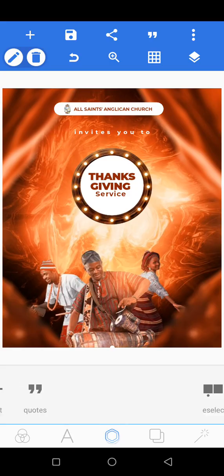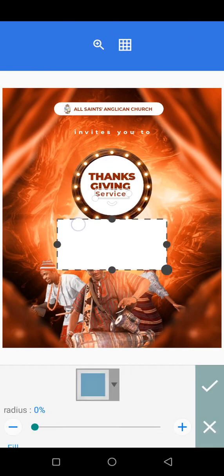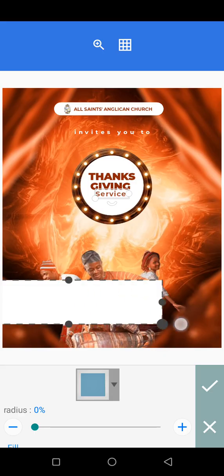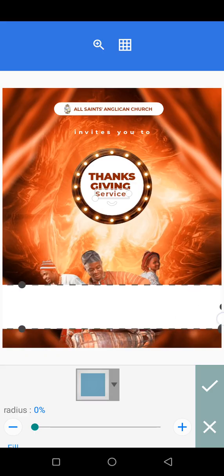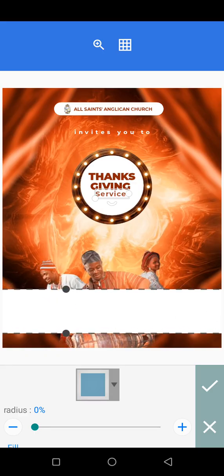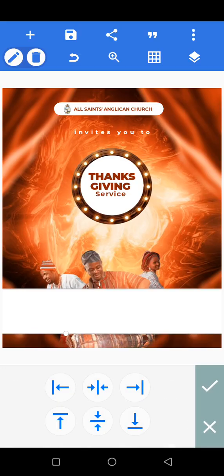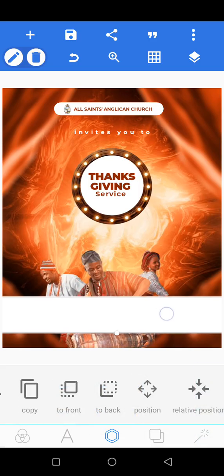Then you will click here, select any text in order for you to select shapes. Click on shapes. Then reduce this like this. Expand, expand, expand, expand. Click on mark. Click on relative position. Click on the first middle tool. Let me reduce it a bit like this. Click on mark and bring this one here.